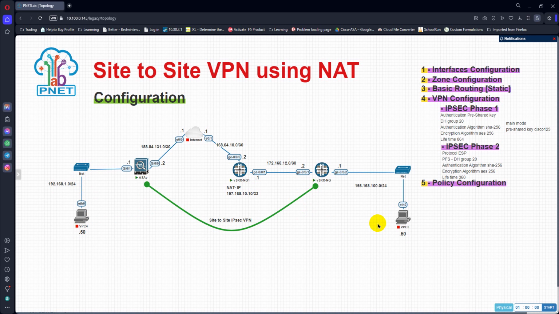Let's see and start how to configure this VPN. There is no config at the moment on any of the firewalls, so I'm going to start from zero config, and we're going to do this config together. Let me give you an overview of the tasks, step by step, of what we're going to do.